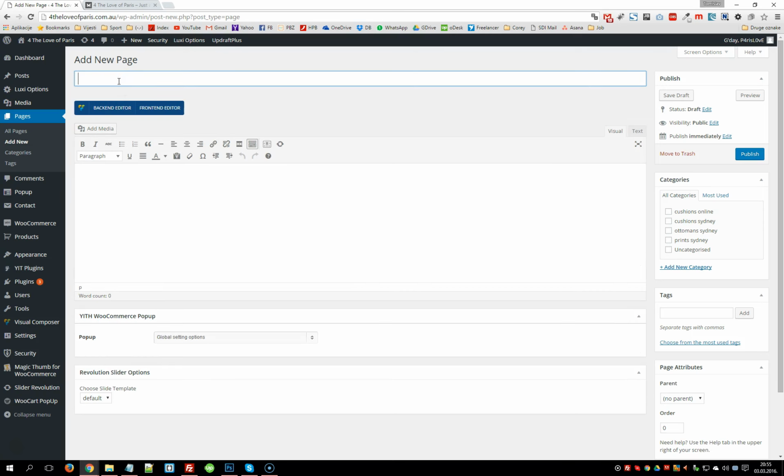Here we're going to write the title of the page. We can write whatever we want to. Here, this is a text editor. We have a visual and text editor. We will probably be using the visual editor as it has different options right here. We can add some text here.